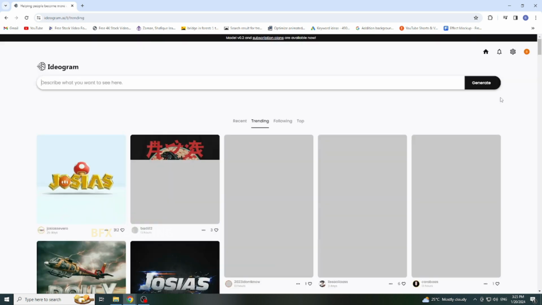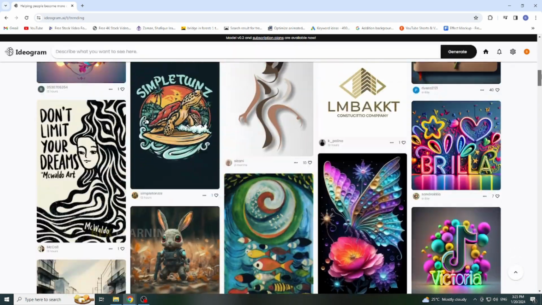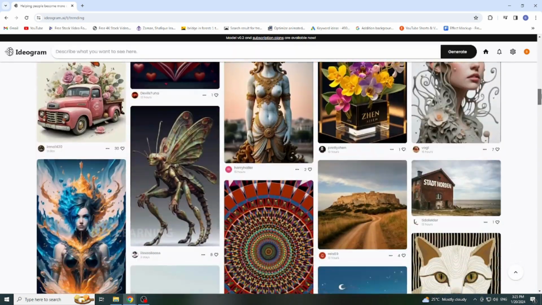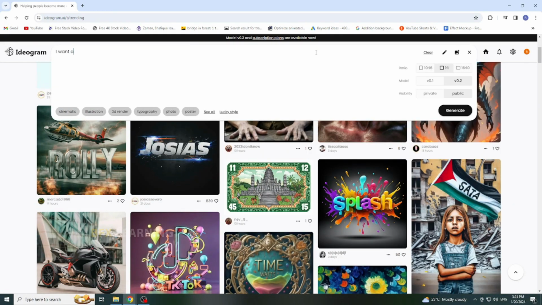Once the creation is done, you will be brought to the Ideogram homepage. After coming here, you will see unlimited images and logo creation. You can customize them if you want. Type prompt here.